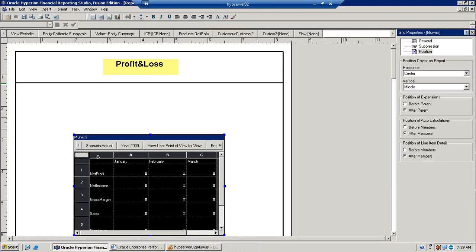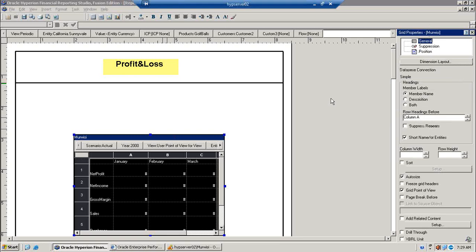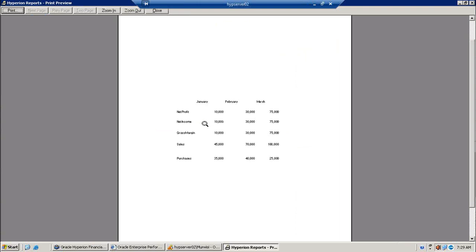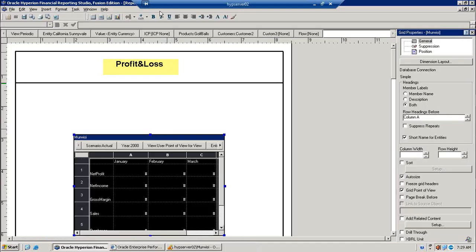So now what are the things we can do? I'll show you now. Go for general. And I would like to see the data for description as well as the member name. Go for print preview now. We don't have any description for this particular member, so that's why you're not able to see any data.